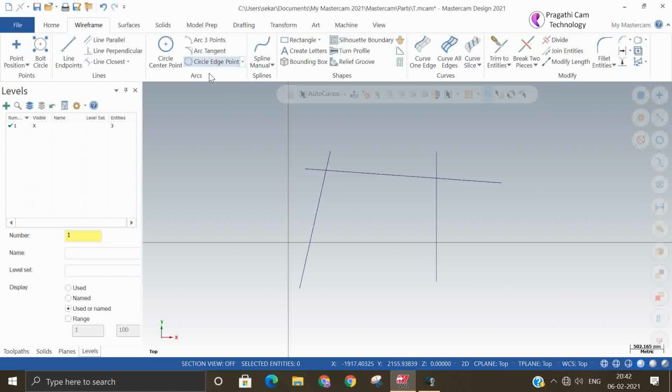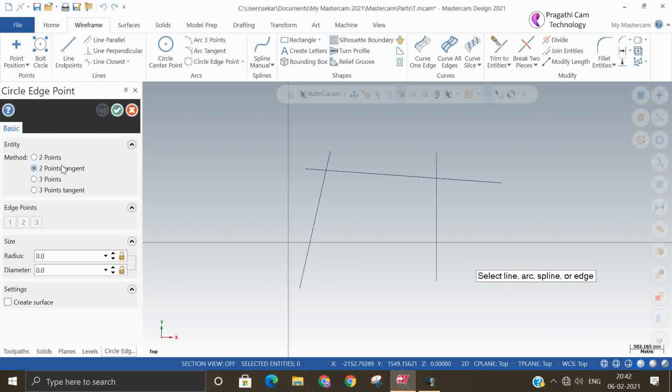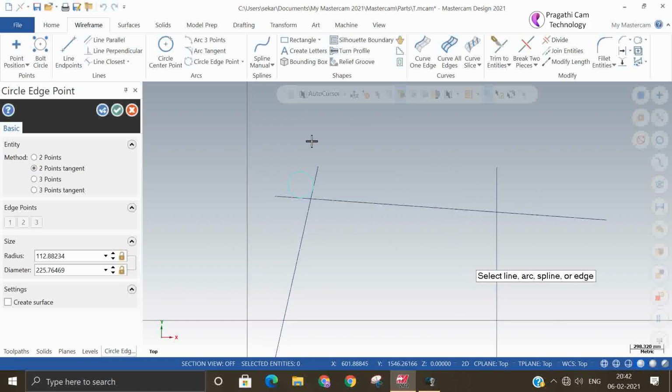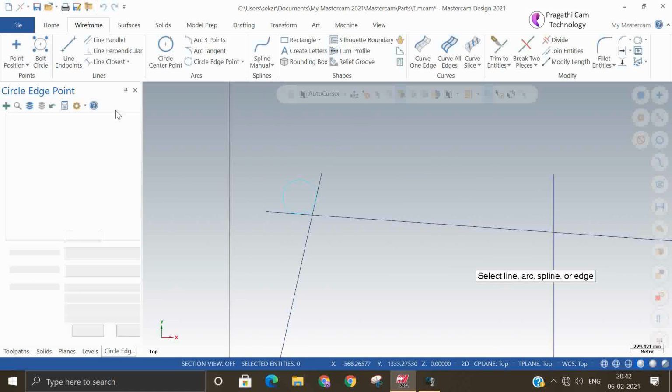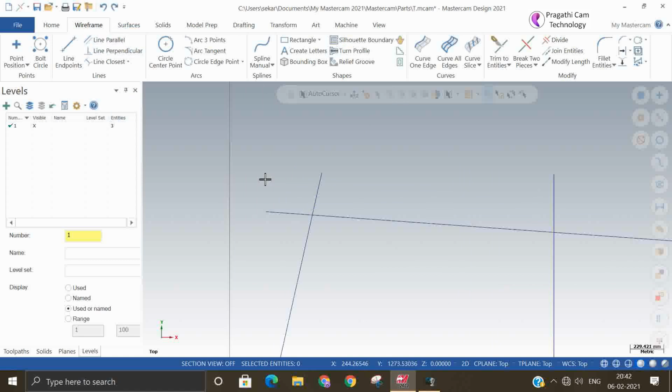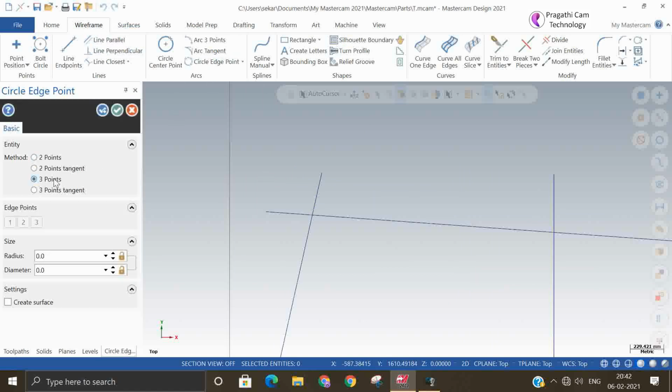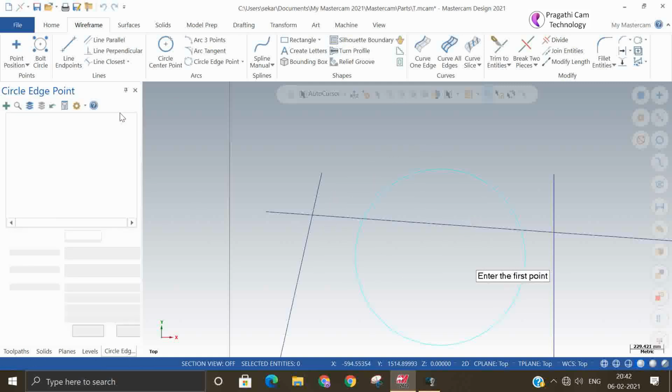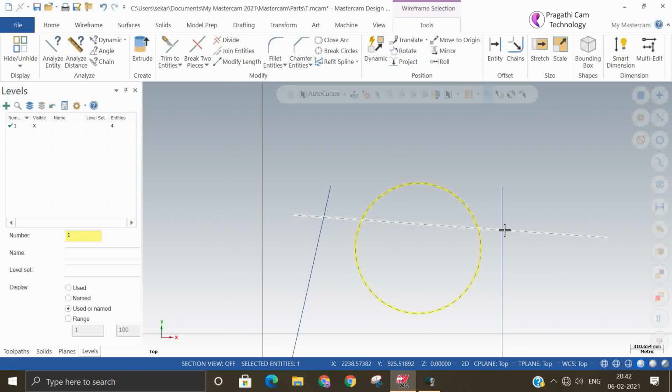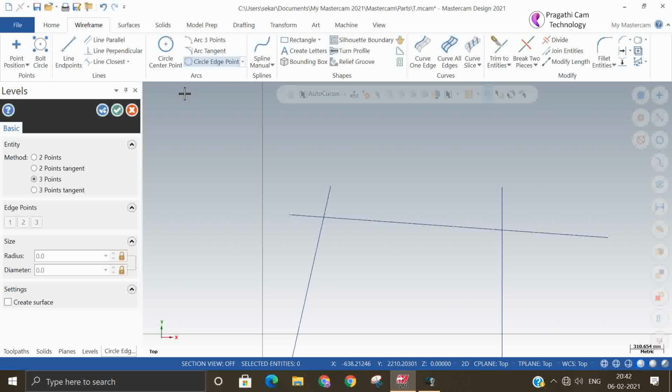So the second method is the 2-point tangent method. Tangent, 2-point tangent. Okay, this is the first center. So on the tangent of these two, it made the circle. Then there is a 3-point method next. 3-point. Okay, so this is 1 point. Like this, you can select. If you take tangent, this is the first tangent, second tangent, and third tangent. So like this you can make.